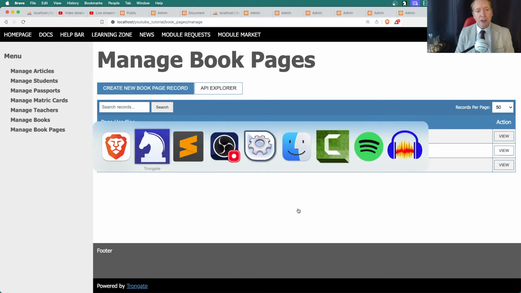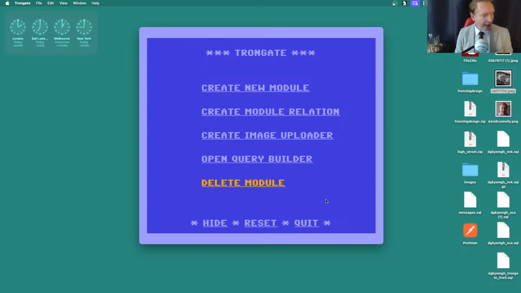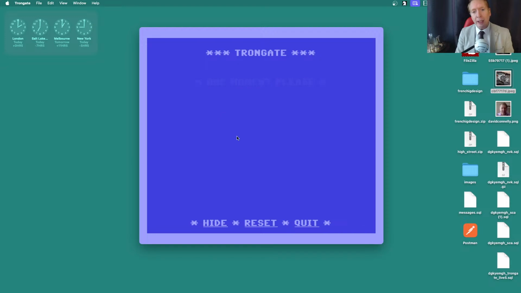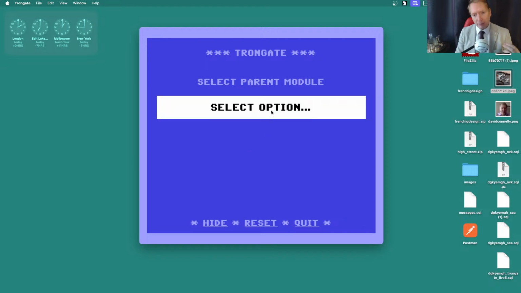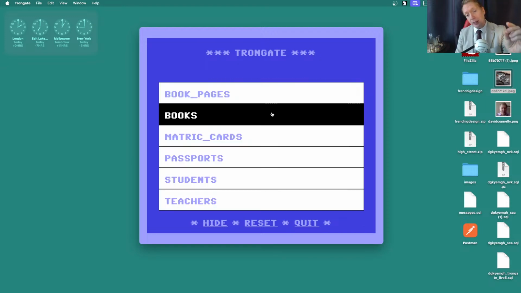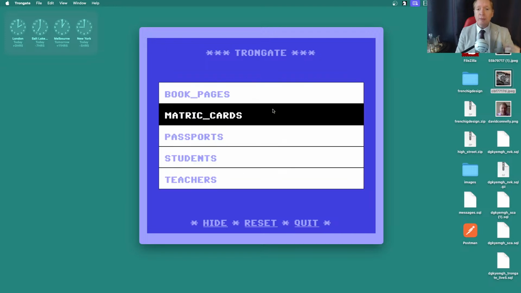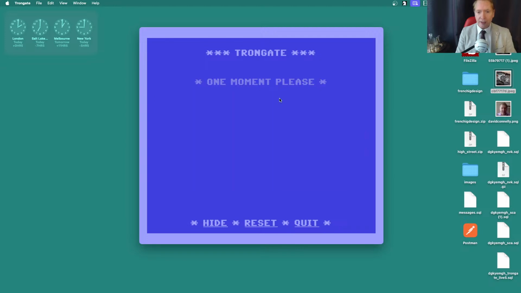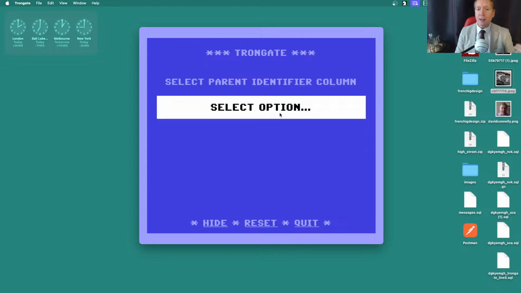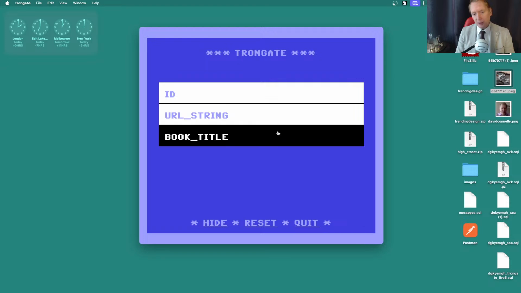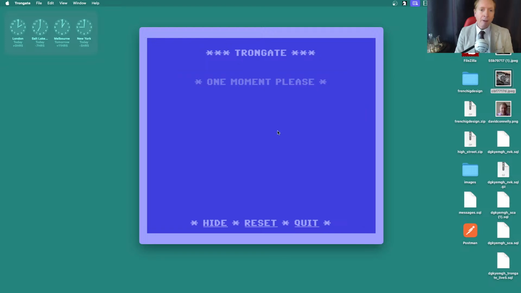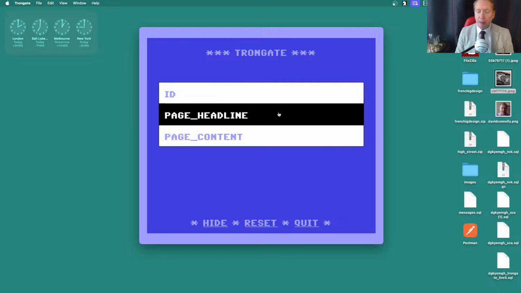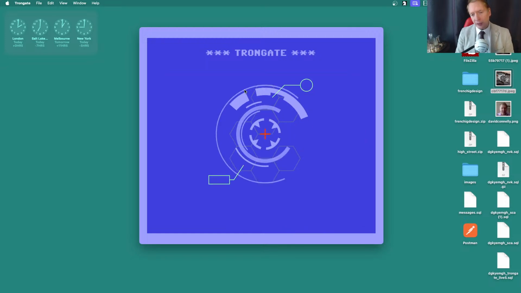So let's do a one-to-many relationship. We create module relation. It's going to be one-to-many. Now the parent module is going to be books. The child module in this example would be book pages. The parent identifier column is going to be book title. The child identifier column is going to be page headline, and then we're going to generate.